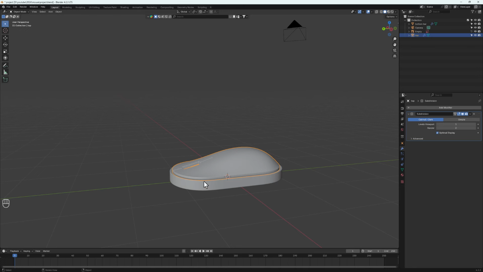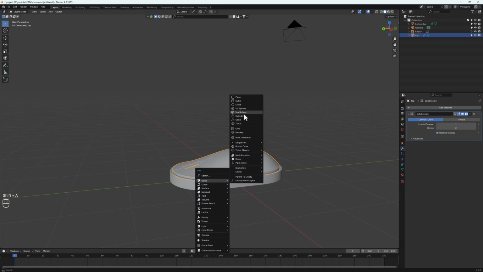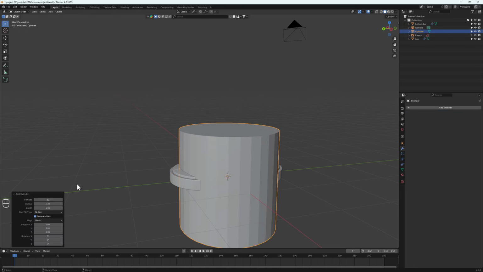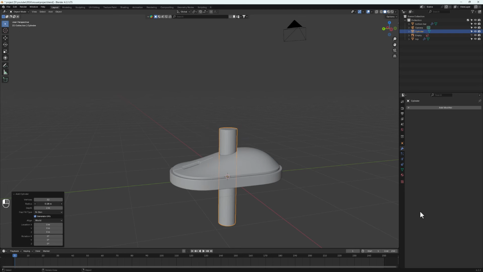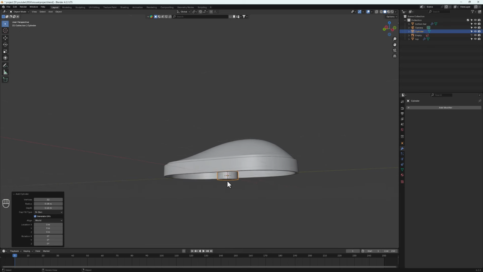So next, let's see how we can create our mouse wheel. It's going to be straightforward. Let's Shift A, and then let's add in our cylinder. For the cylinder, let's leave the number of vertices at 32, it's fine. And then let's decrease the radius, make it a little bit tiny, and then let's decrease the depth to make it shorter, like this. Something like this will work.